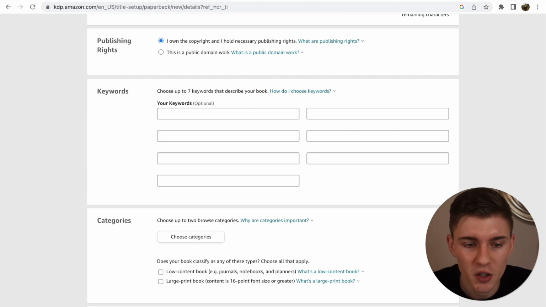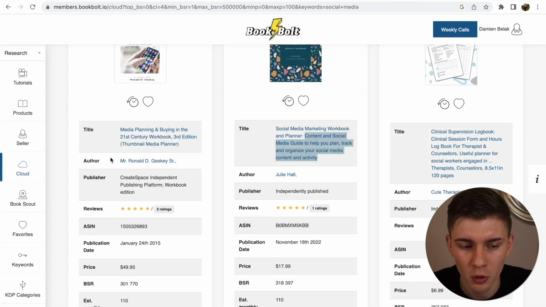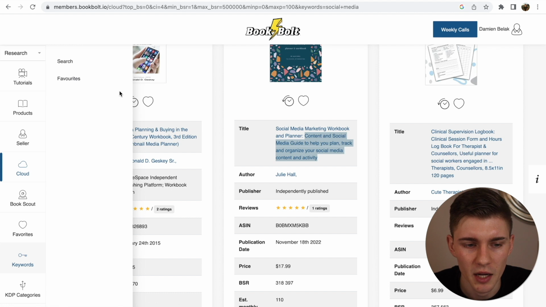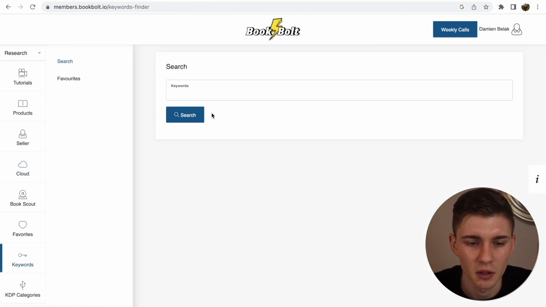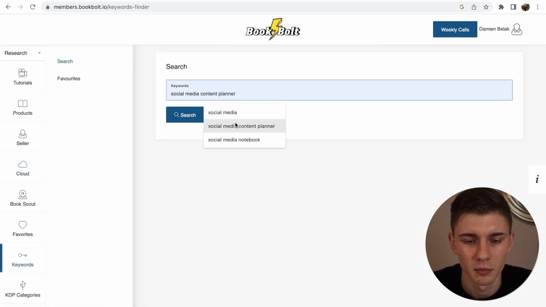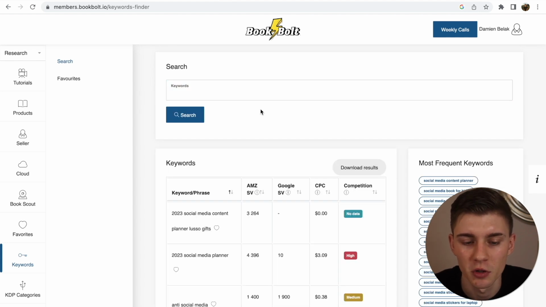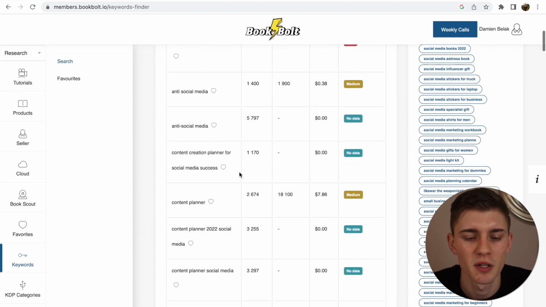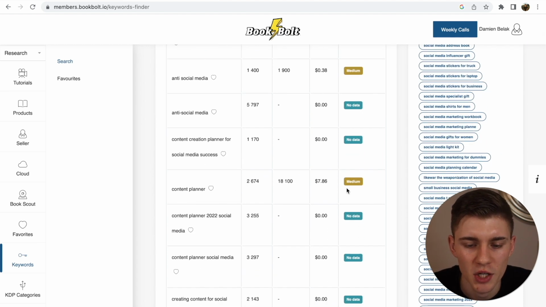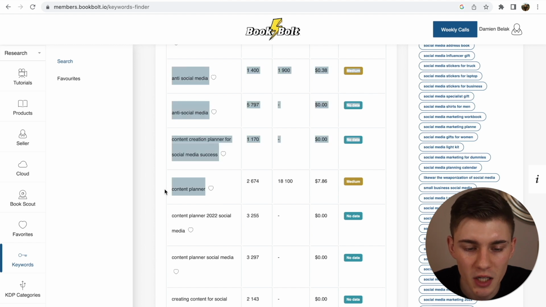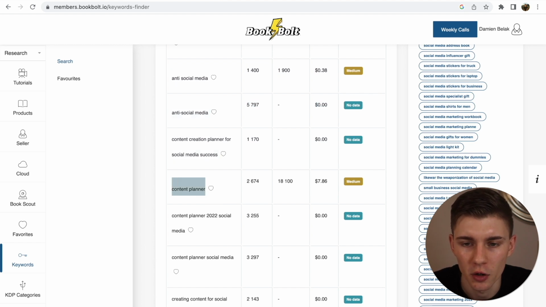For this, you can use the BookBolt tool right here. So keywords, okay, search, and now you can do something like Social Media Planner Notebook, all right, content planner, and you can see all of the keywords that BookBolt is going to give you, and it's going to show you the search volume and how much competition there is using that keyword. So as you can see, when you scroll down, you have your content planner, which has medium competition. So this will be a great keyword to add in your keyword section.